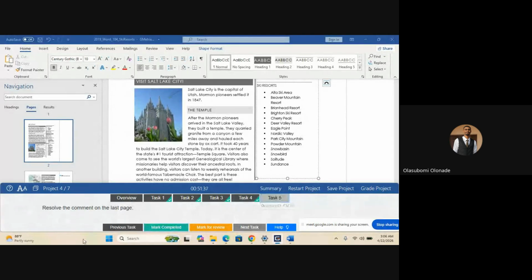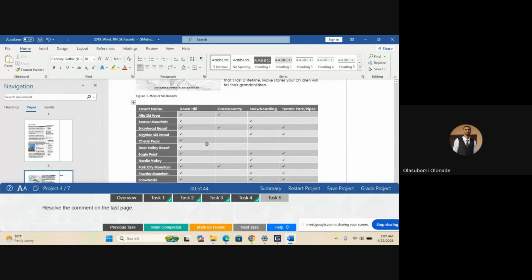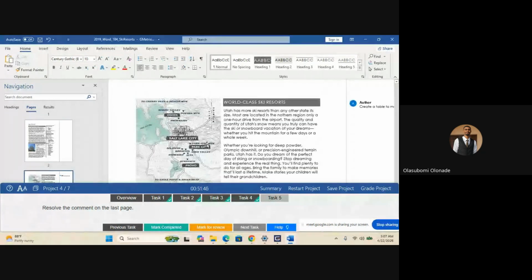Task 5. Resolve the comment on the last page. The last page. Control N, the last place. It's a comment. So you just scroll and search for a comment. Oh, there's a comment here. So what do I do to get to this comment? I can just press my side arrow. It's not going to the side arrow. I can just click on this.